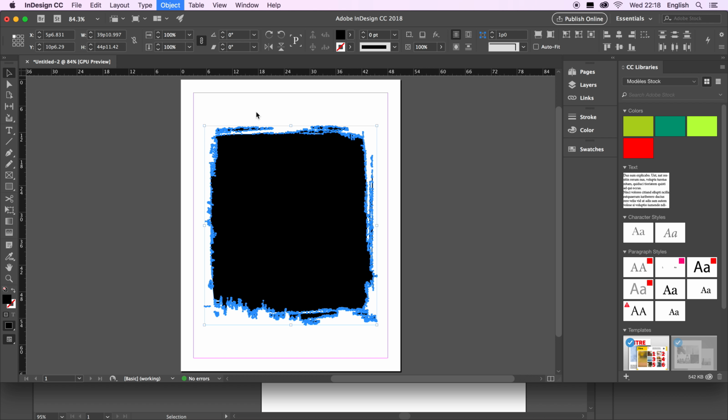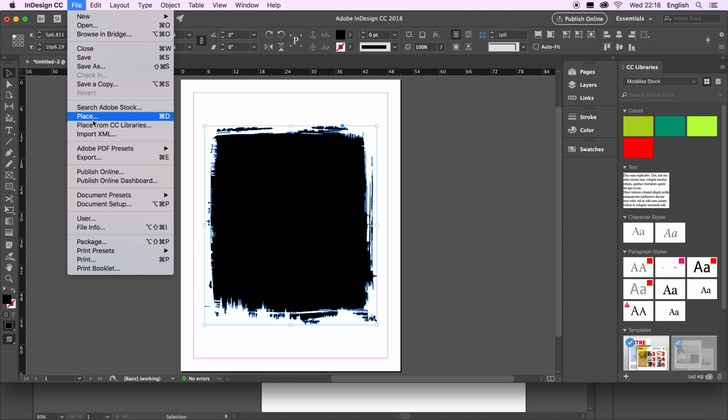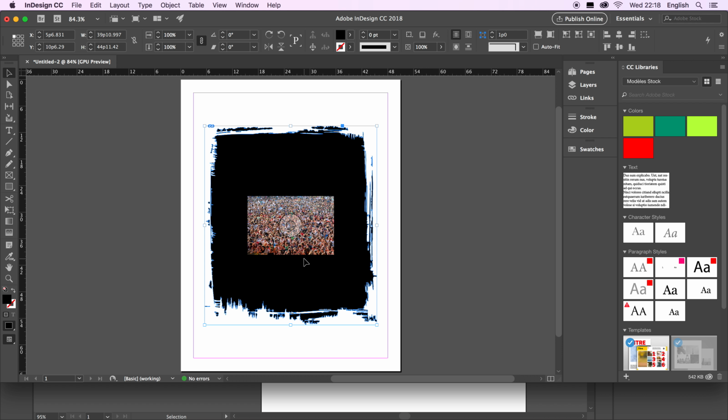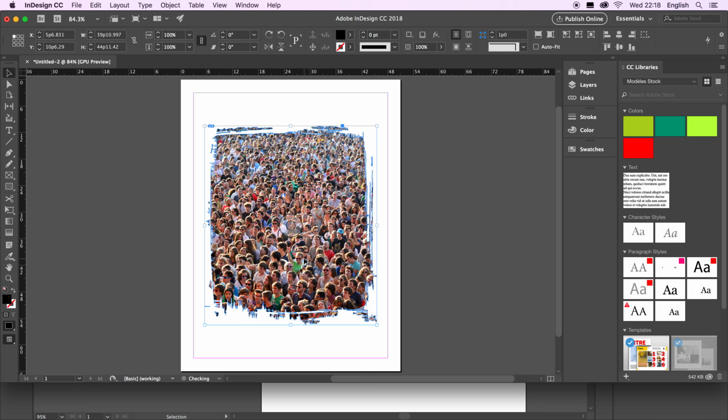Okay, this takes a little bit of time. And if I click here, it says it's one object. Cool. So now I will place my image. Okay, let's choose crown, and I will adapt. Okay, magical.